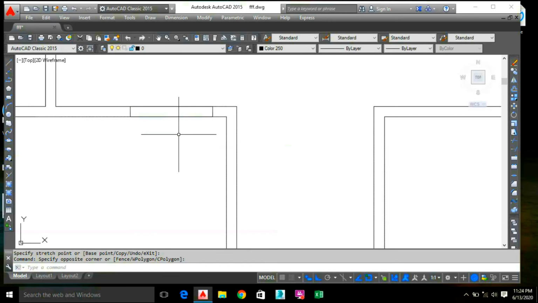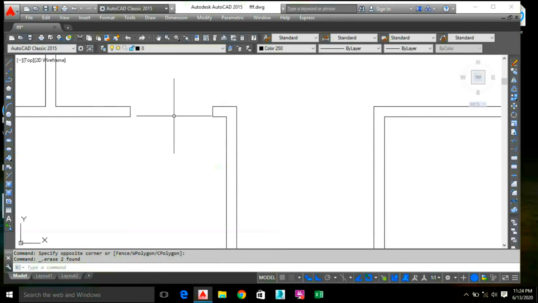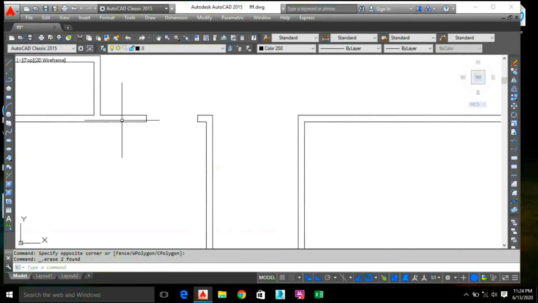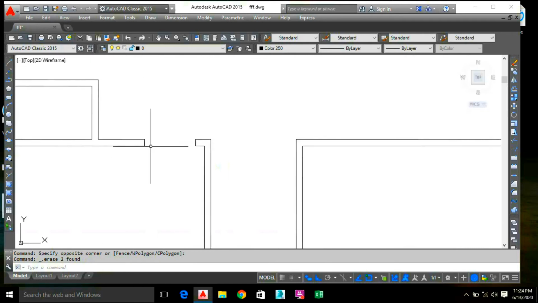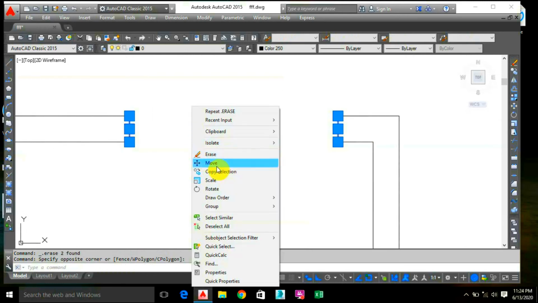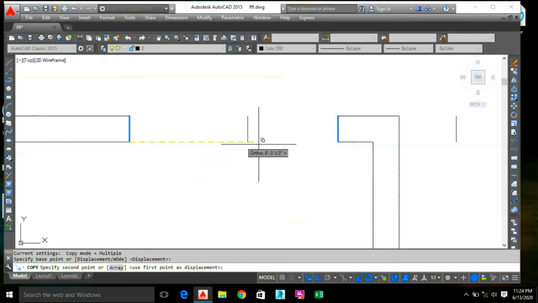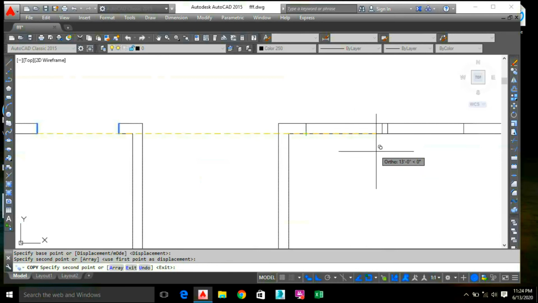So I will delete this reference line and just trim these extra lines so as to make an opening here. Just delete this. So you can see my door opening is created here. For all the main rooms, kitchens also, I will use this same door size. So I will just copy this door size at all the positioning of my doors at all the rooms. I will just copy this at this location.